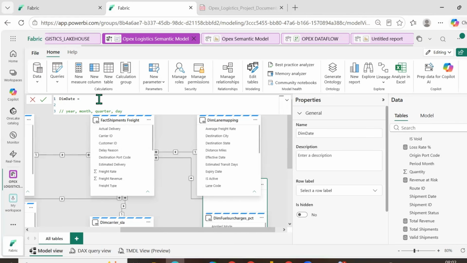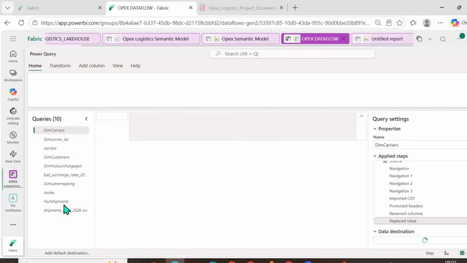So in order to calculate that, we have the shipments date, but we want to see the data quarterly. But how do we do that? Yes, you thought of a solution. In the dataflow, we can extract the year, quarter, month, day from the shipments. Why can't we extract the year, quarter, month, day from the fact shipments table?